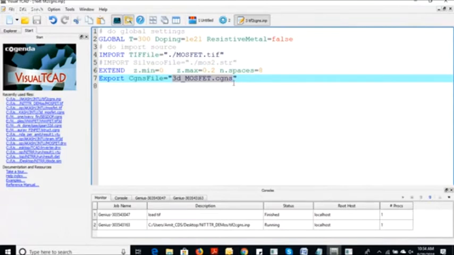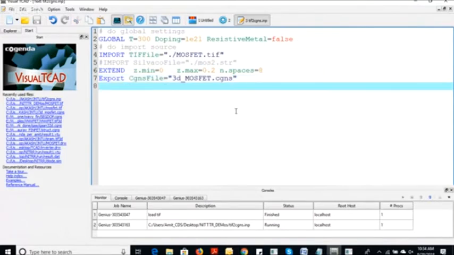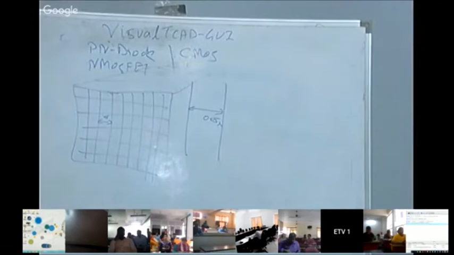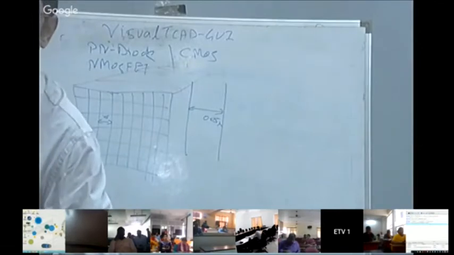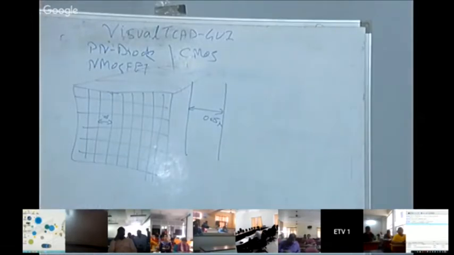What is n dot spaces? N dot spaces means when we are making a mesh in the Z dimension, that we have created a mesh in 2D. Now we are extending the Z dimension. So we require meshing also in the Z dimension. So we are telling that it will do 8 partition, 8 mesh partition. Okay. So it's running. Finish.